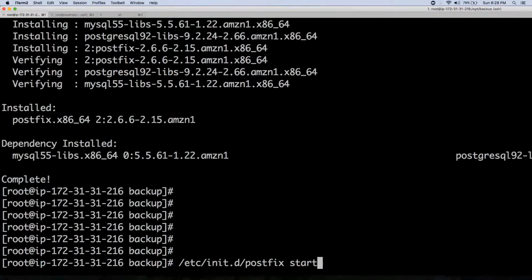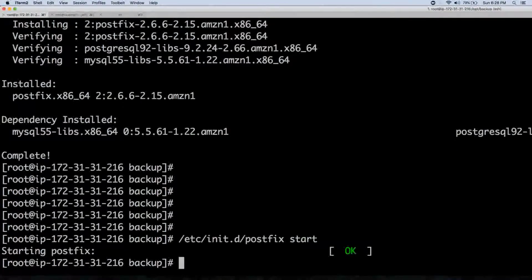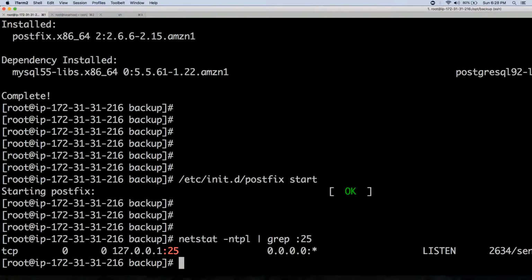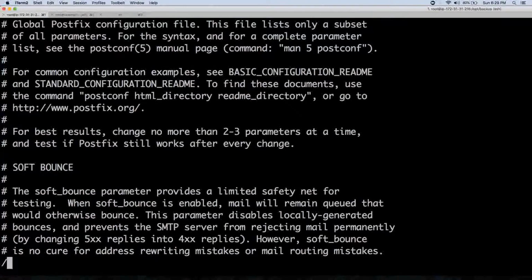Start. Started. So it should listen to port number 25. But it is listening to localhost. It should not listen to localhost. It should listen to all. So there is a configuration file called postfix main.cf, and check for listen or port number.